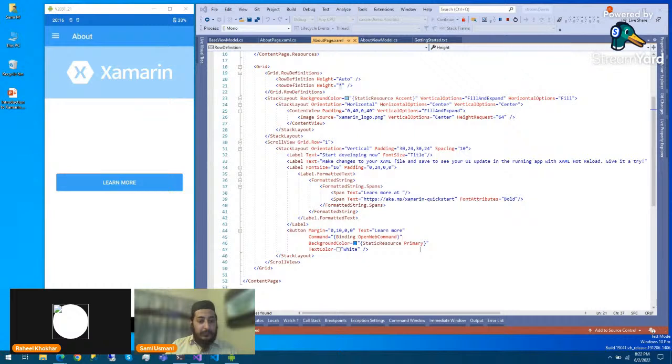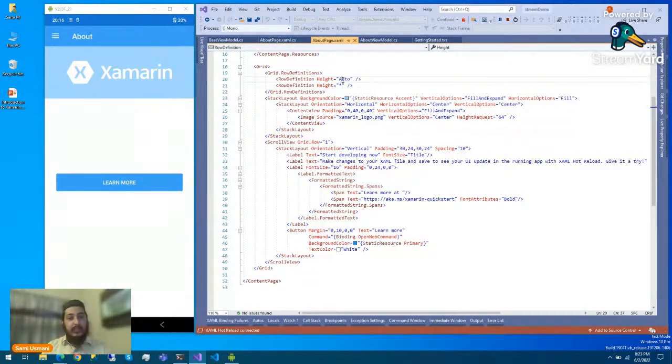So we were talking about the row definition. Here we have some options like auto and star. Auto means the item which is present in this grid position will adjust its height by itself, and star means that whatever is left will be covered by the other row. So here we have two stack layouts for setting our values. One is normally declared here, which is just showing us the image of the Xamarin logo.